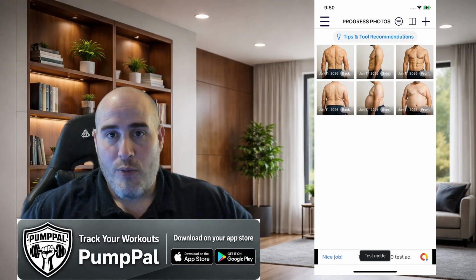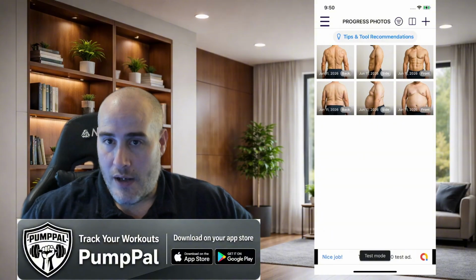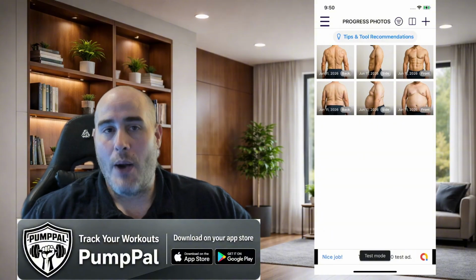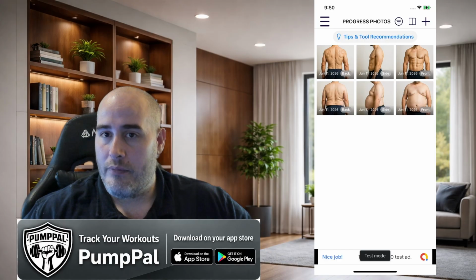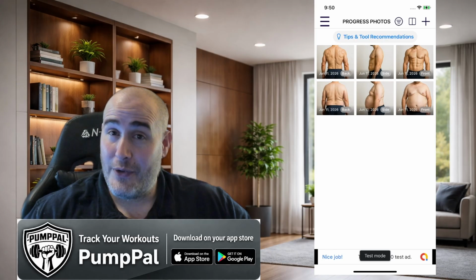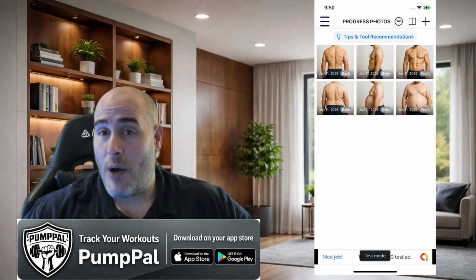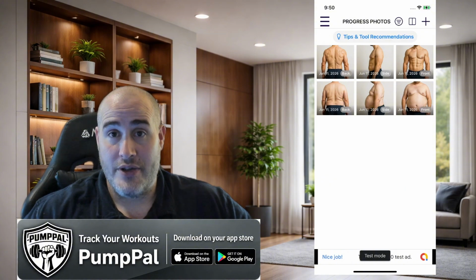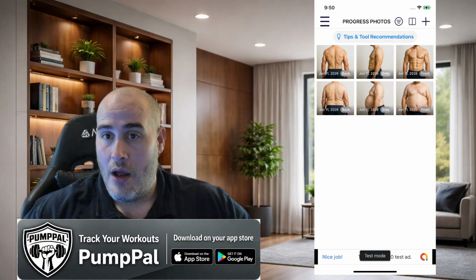Alright, let's check out progress photos in PumpPal. So what is progress photos? Why would you want to take them? And all that good stuff. So progress photos is the way for you to visually see changes in your body, right? A lot of people get hung up on that scale weight, and sometimes it doesn't move, so you start to lose motivation. Whereas progress photos allow you to see visual changes that the scale might not register.